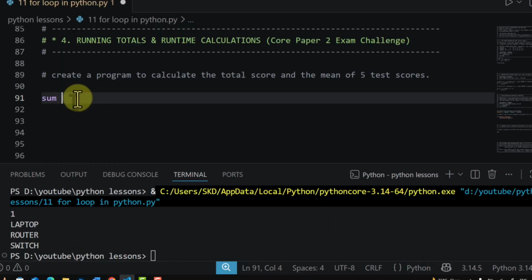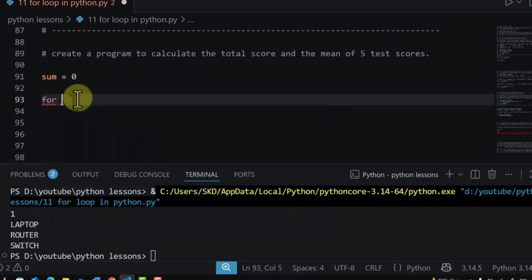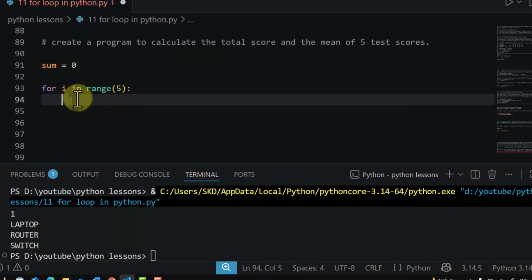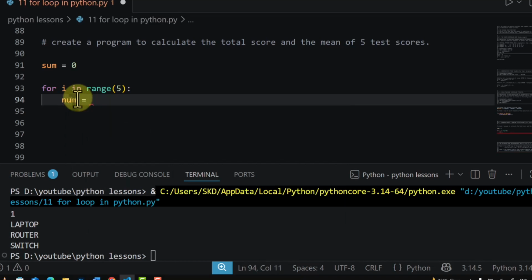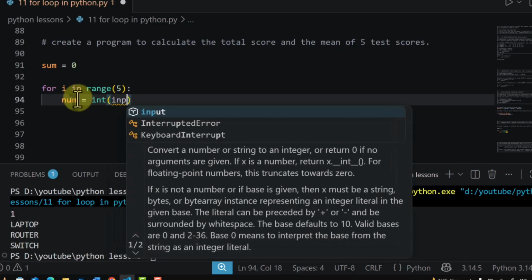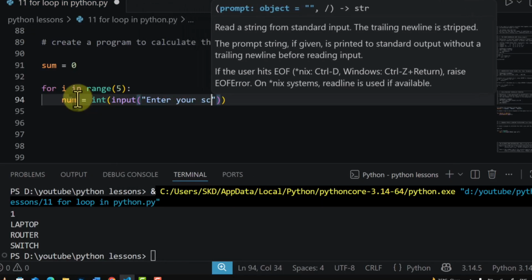For that we will simply need sum or total, which is equal to 0. Then for i in range, and inside this range I'll give 5 because I want this to repeat 5 times. Each time we will have a new number, a new input. So num equals int(input("Enter your score")).